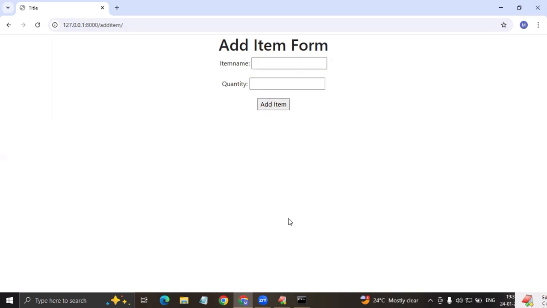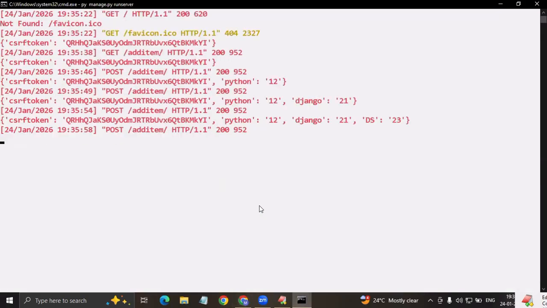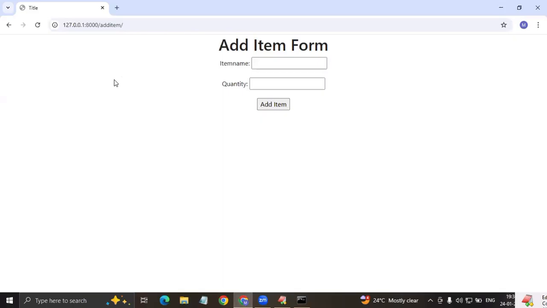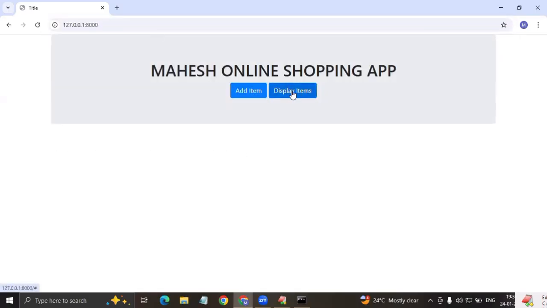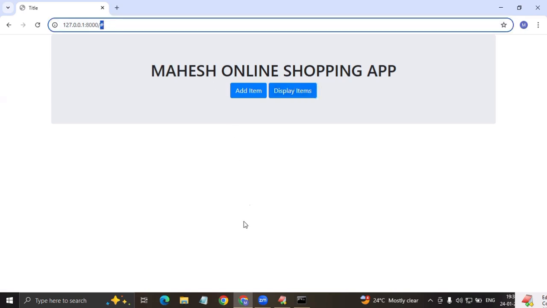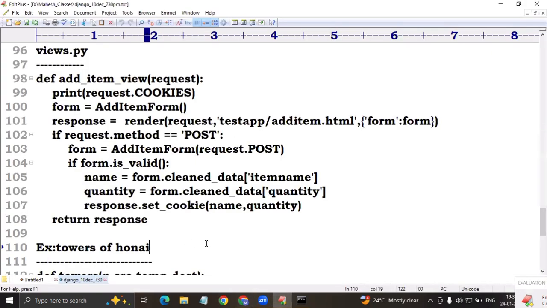Where it is added, I'm not storing in the backend database permanently. I just have to store it into the cookies. Cookies is a dictionary, so inside cookies, data is available as key-value pairs: Python, Django, data science. Now my requirement is whenever I go to display items, it is not implemented, it is just pointing to the hash. Now I want to continue this one.